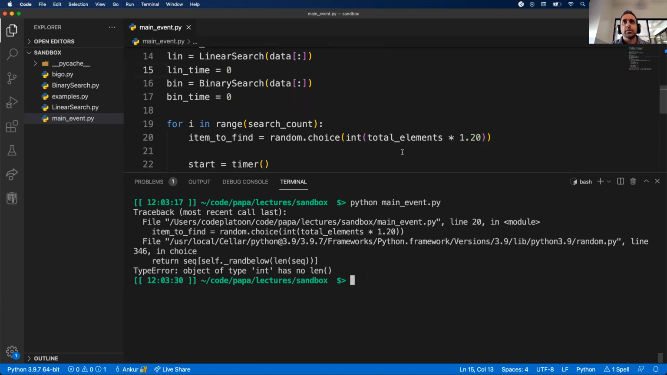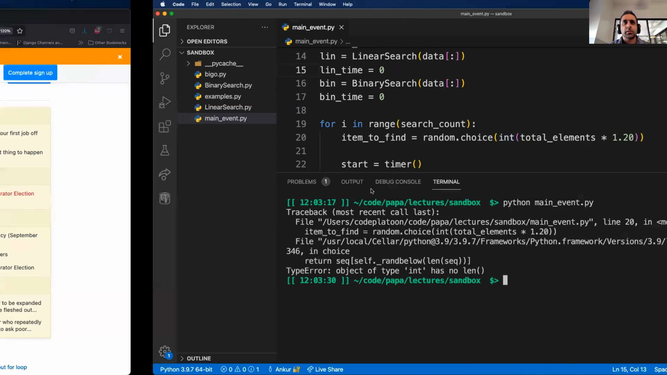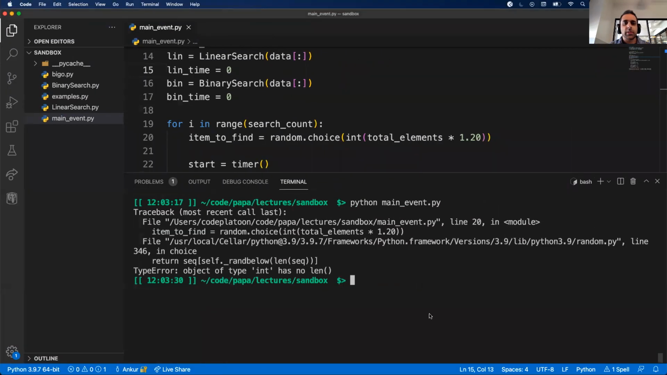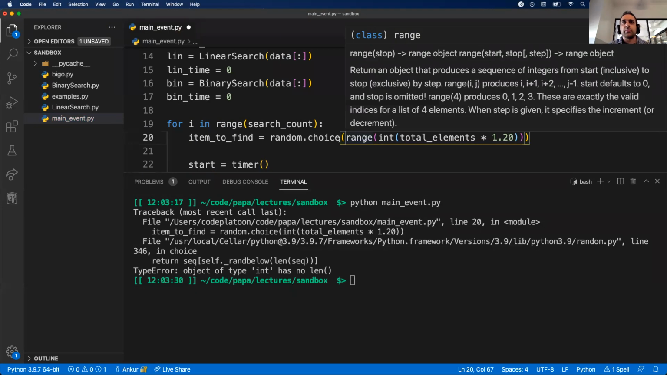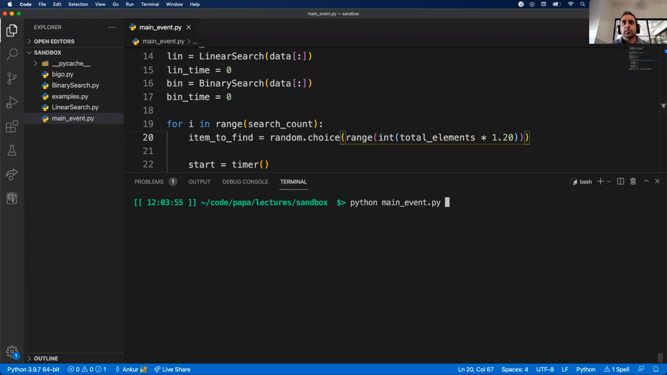Line 20. Int to elements. Do I need range there? Yes, I need range. Sorry about that. Range. So it's going to create a list here and pick a random value out of it. Okay, there we go. So we got an output here.